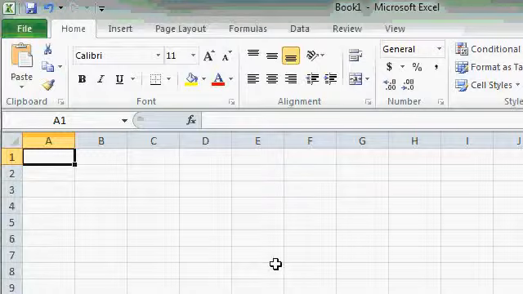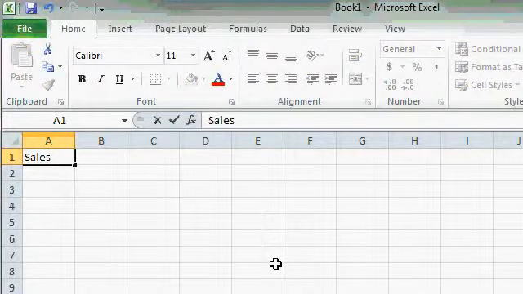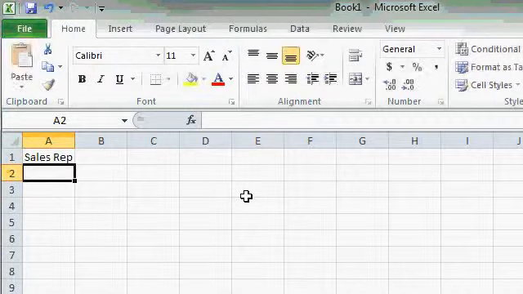So sitting in cell A1, I want to type in the header for that column. What is this column going to represent? Well, I want to put a list of sales reps in here, so I'll type in the words sales, space, and then rep. And notice as I type, sales rep appears in the cell itself, and it also appears up here in the formula bar. You can see it in two places. When I'm done, I'm going to press enter, the enter key on my keyboard.